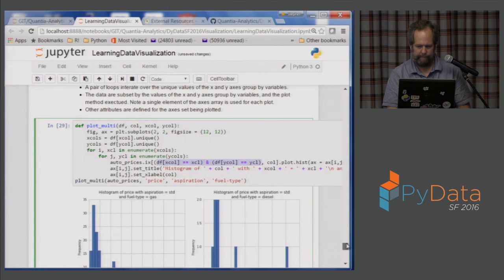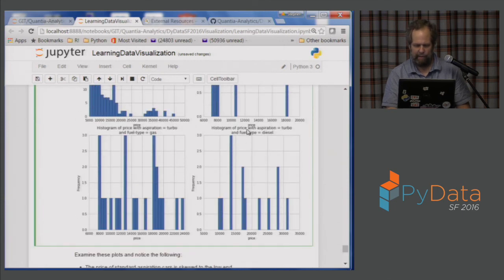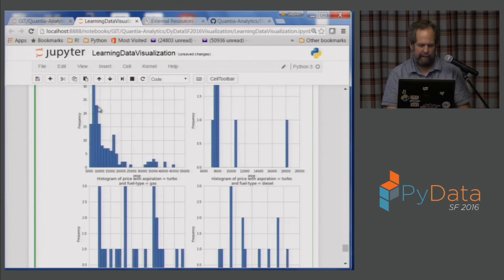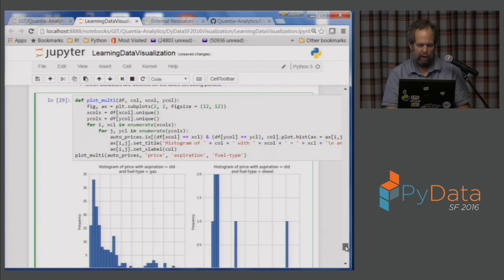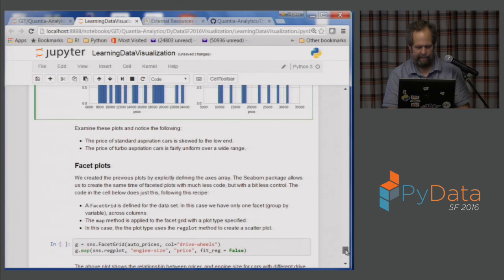And then I plot the histogram, see, .plot.hist of that subset. And then this one down here is aspiration equals turbo, fuel type equals diesel. The main thing you can come away from that is, notice there's very few of these, and they're pretty much just uniformly distributed. The only one with a clear distribution is this first one, where they're all sort of bunched up at the low end of price. So it looks like our low cost cars are all gasoline, standard aspiration cars. That's kind of the takeaway message there.